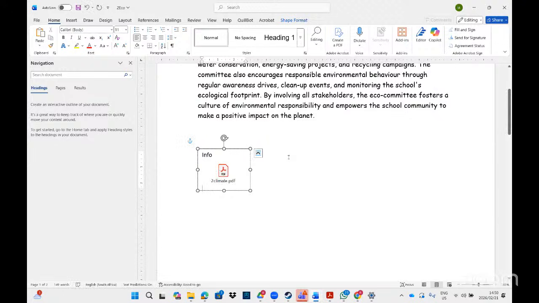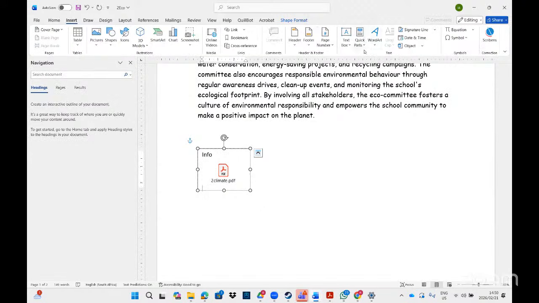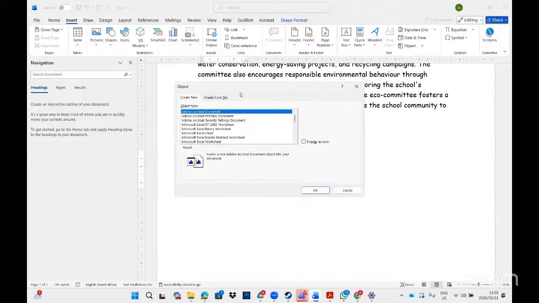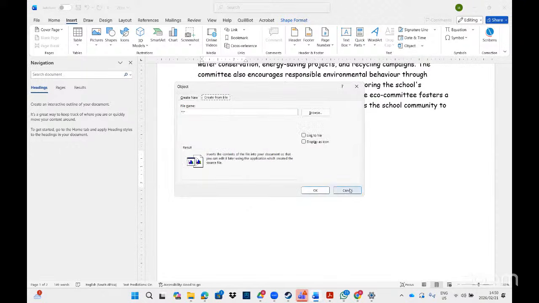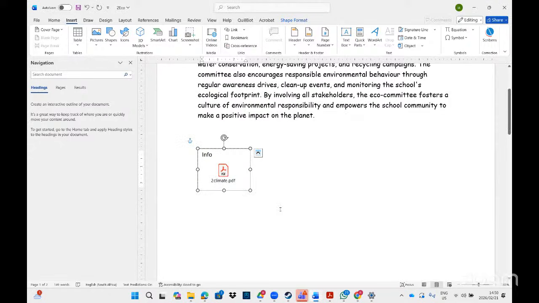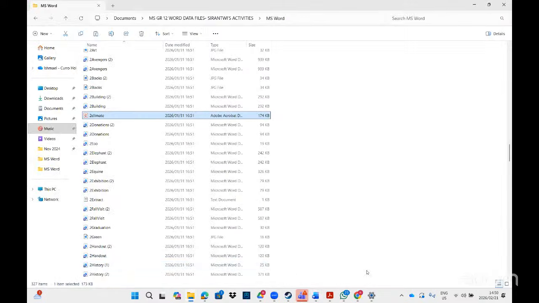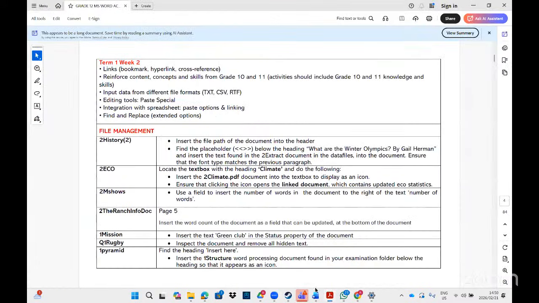Or the longest method, you have to go through the longest method and say Insert, Object, and then Object, then you go to Create from File. That is a long way. So just know, practice the drag and drop, and then it will be there as an icon. Right. Now let's go to the next question.